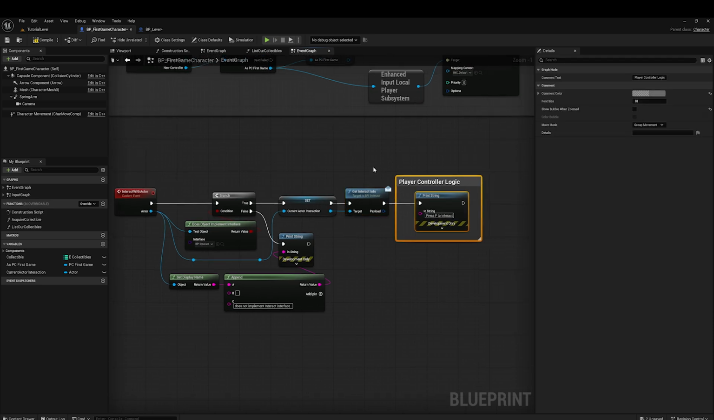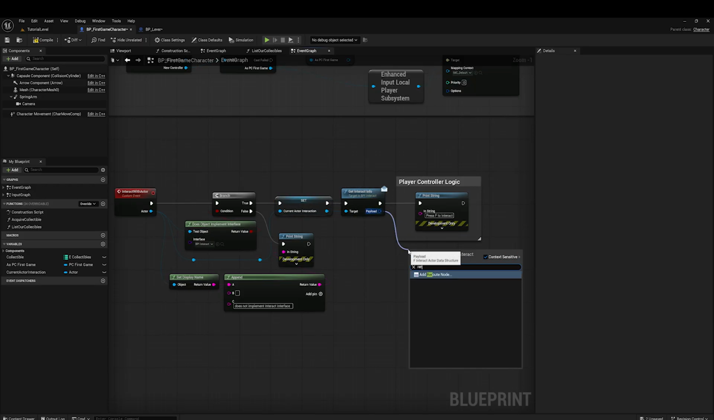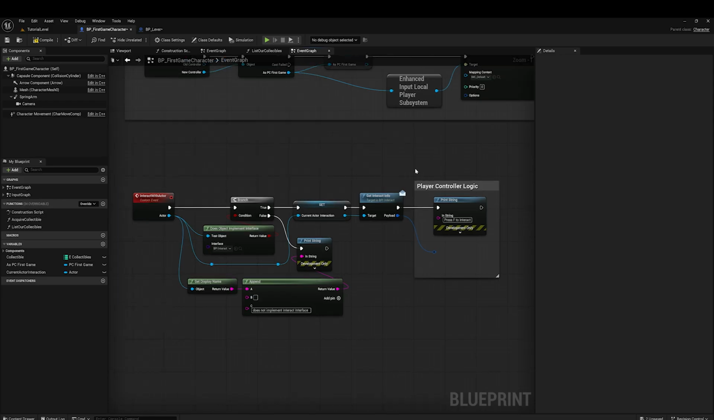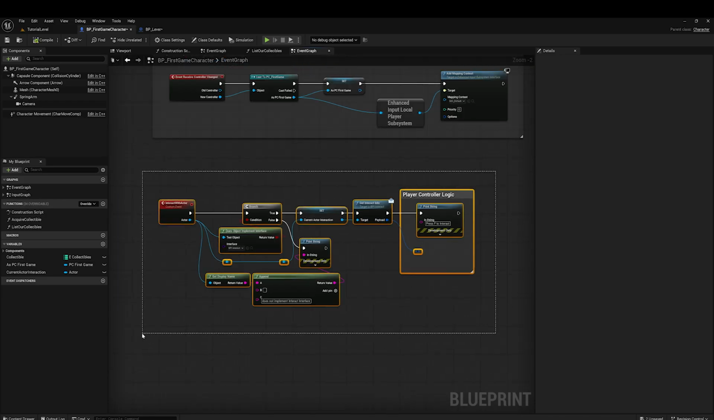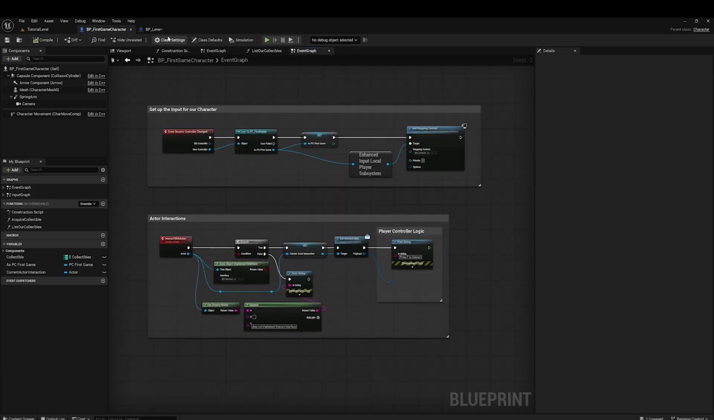But if we do everything right, it's going to flow along just nicely here, get the info, and eventually we'll pass the info along into a function in the player controller that takes that data and puts it into a widget so that we can display that to the player. This will be actor interactions. Compile and save, go back into our lever.